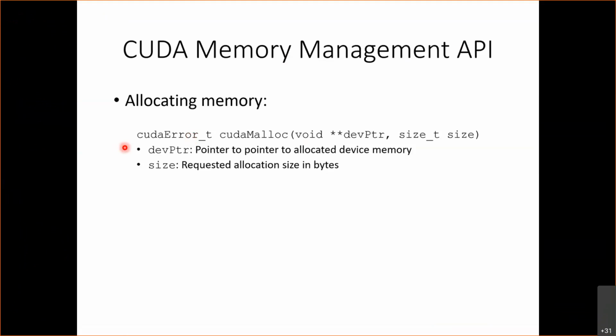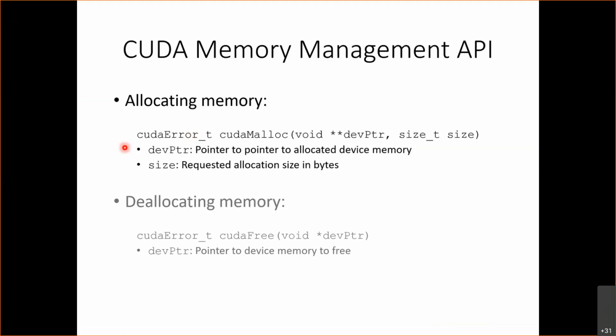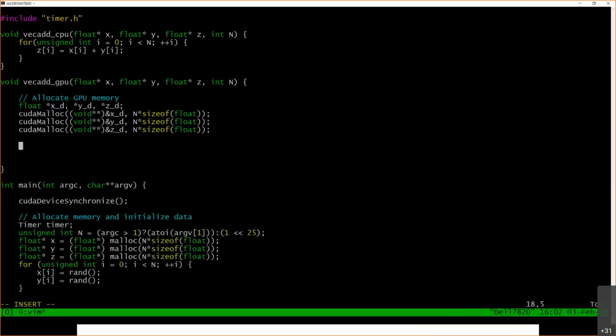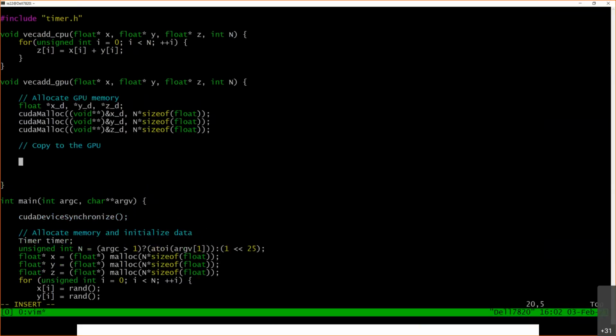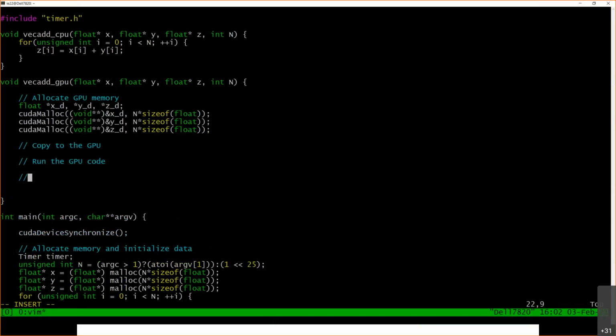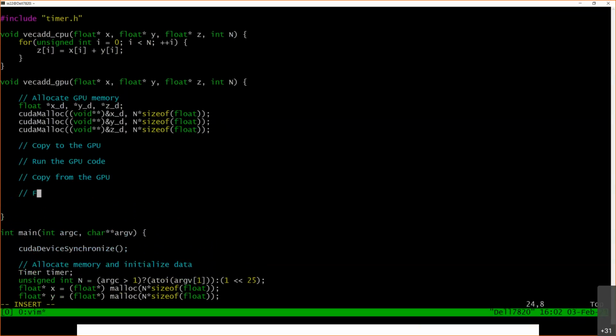Of course, just like we allocate memory, we also need to deallocate memory, and there's a corresponding function for that called CUDA free. CUDA free takes a pointer to the array that you want to deallocate, and it deallocates that from the GPU. We still need to copy to the GPU, run the GPU code, and copy from the GPU, and after that we're going to deallocate GPU memory.